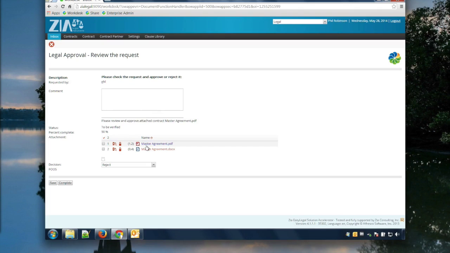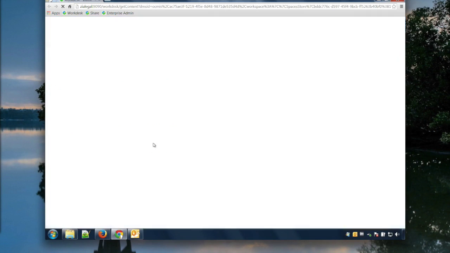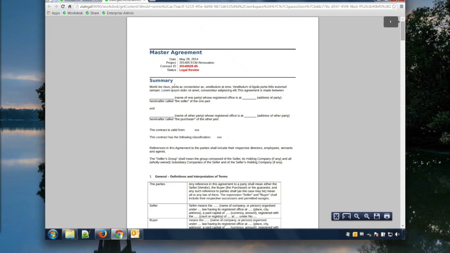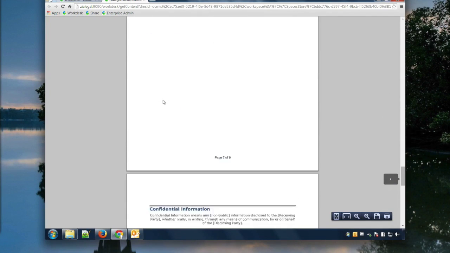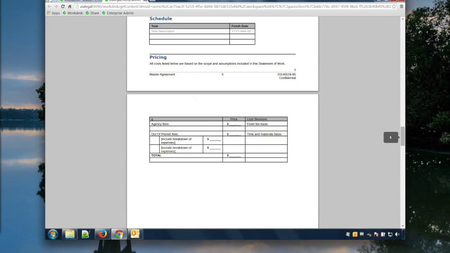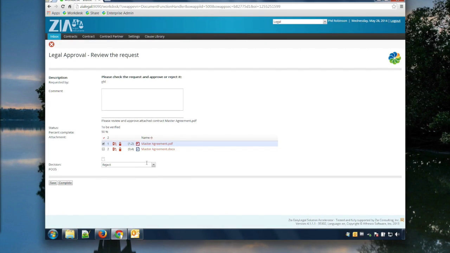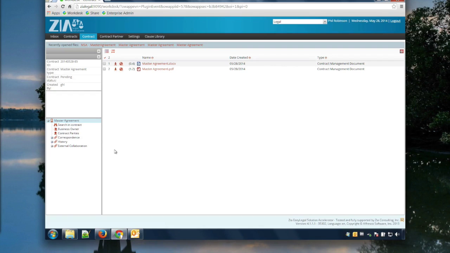Here, we have the PDF and the Word document. If we open up the PDF, we have the contract that was just assembled, best effort. There's the legal clause sections. So let's go ahead and close that. And now let's make some changes to the PDF or do a review as the legal person.